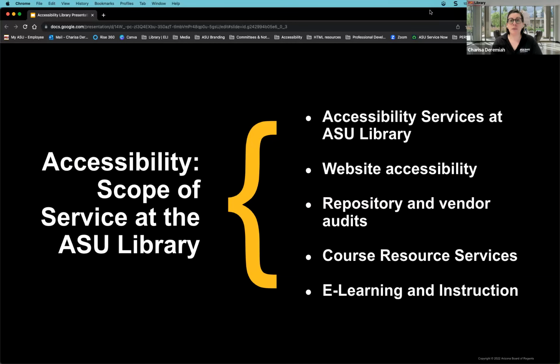Today, we're going to explore the scope of accessibility services that the library provides. There are, of course, more, I'm almost certain, but for the purpose of this presentation, these are the most common ways that we provide and maintain accessibility for our patrons.